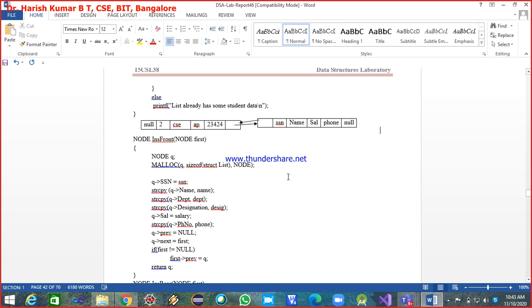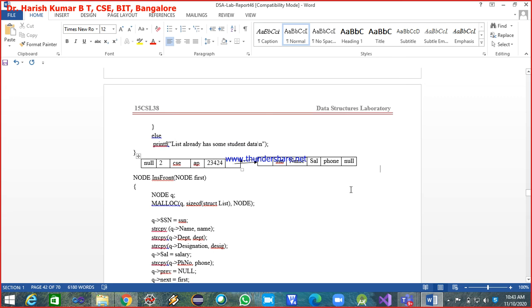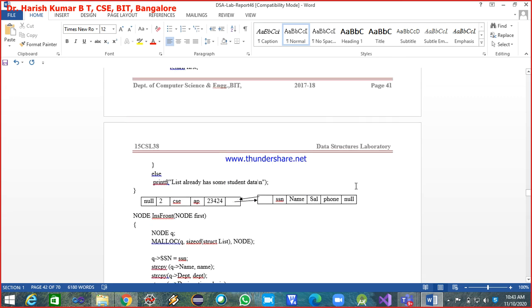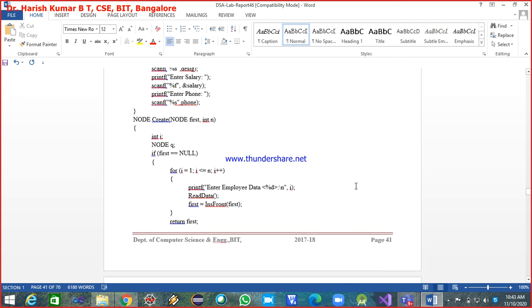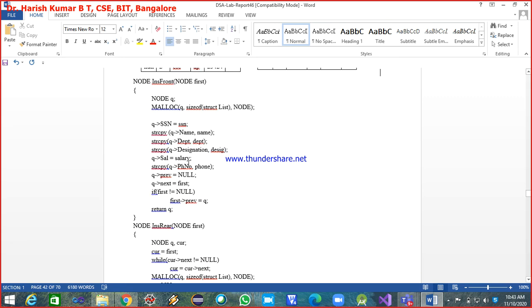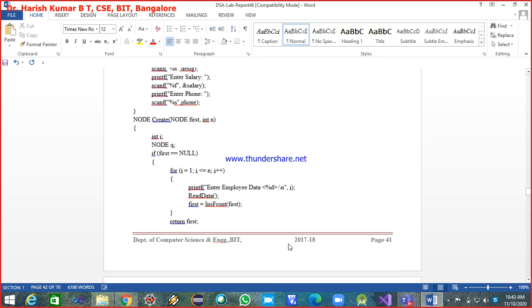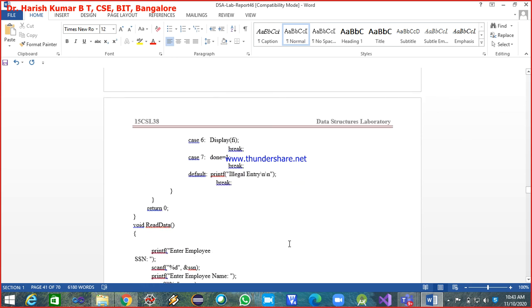Now insert front, this is how it works. So when you choose option 1, when you're creating, this is how it gets created. Okay, next. Now I think this function is clear to all of you. Now we'll go to the second case.